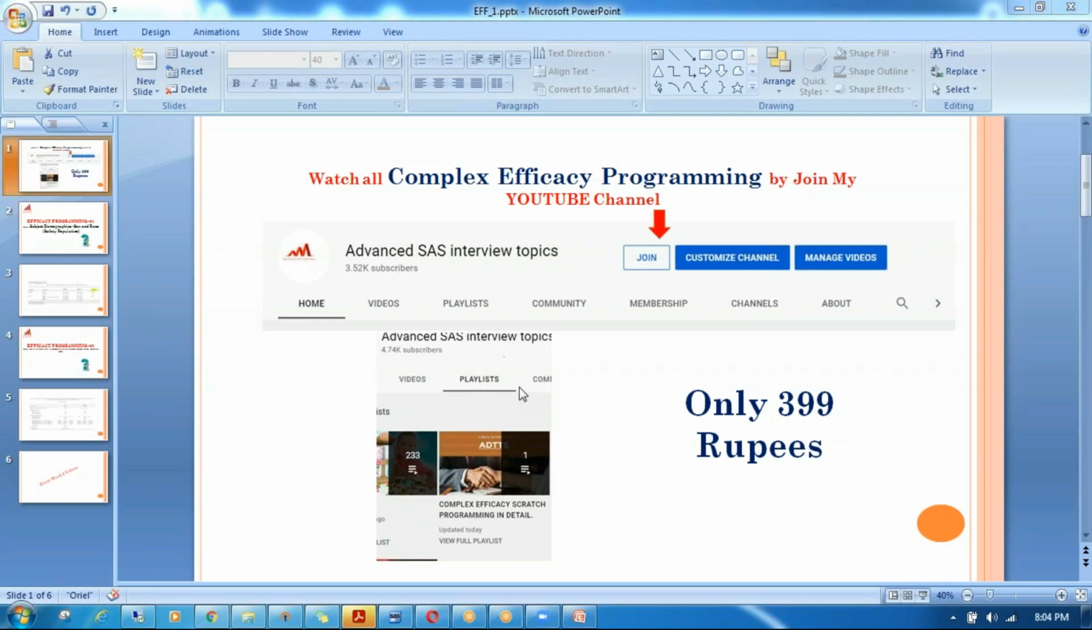Here I am going to write scratch programming for every output. I am planning to provide this part, and every week I am going to release two videos, two different types of efficacy programmings. In this class I am going to explain two efficacy programs.